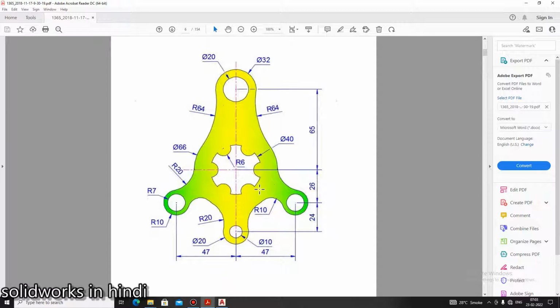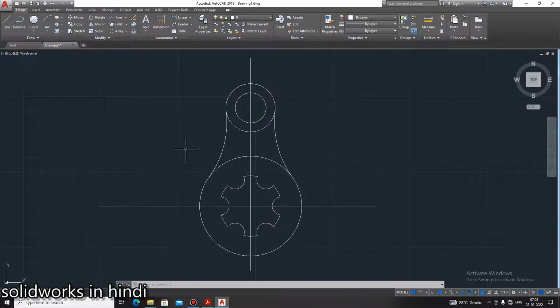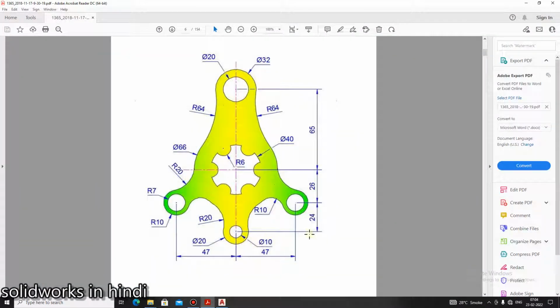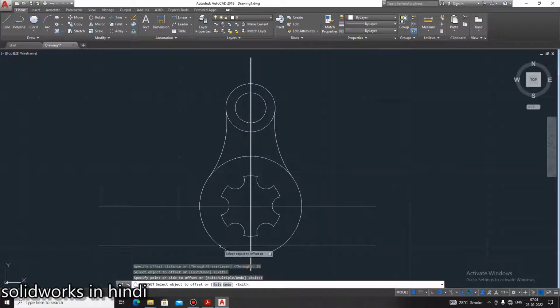Okay. The next is we have to go down 26 mm. So we will use the offset command. Give the distance 26 mm. Click on enter. Select the object and click here. Again we have to go downwards 24 mm also.